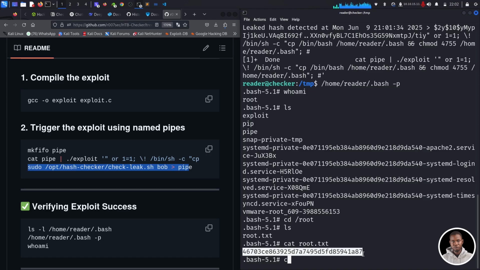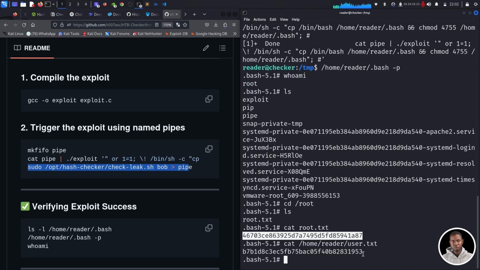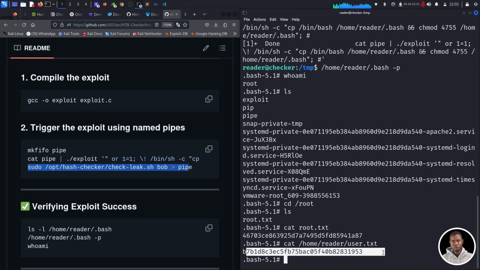So we can also cat /home/reader/user.txt, but I'm not sure that's the full path. Okay, yeah, so that's the full path.